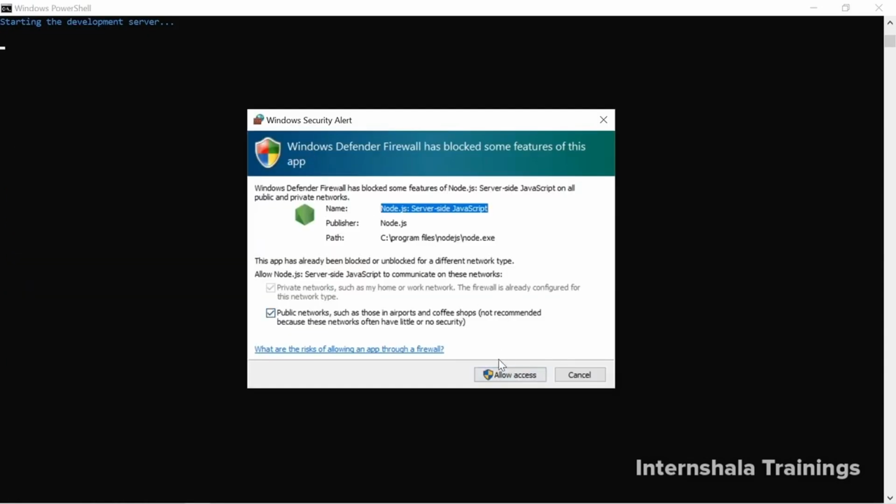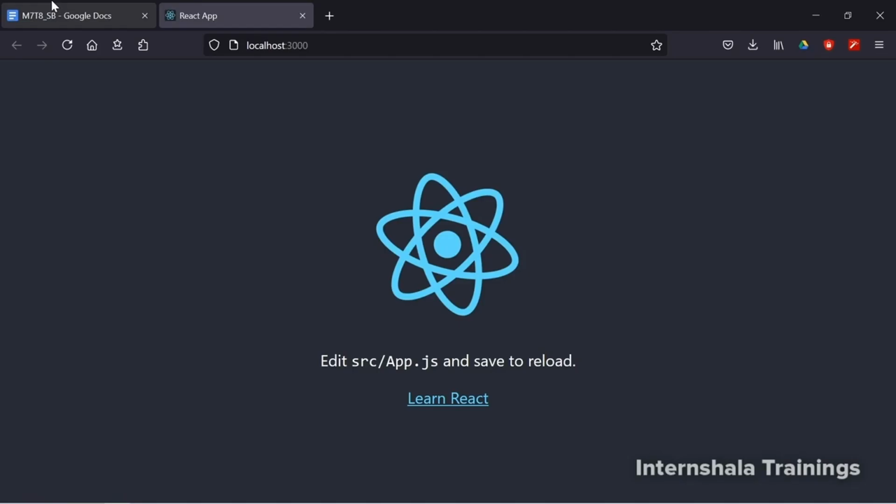Now, this will open a new dialog box asking for access. Click on Allow Access. This will open a new window on your web browser like this. Now, when we create a project using create-react-app, it creates a sample project with some default files and pre-written code.